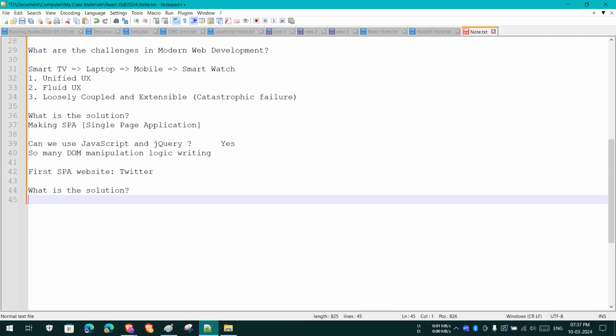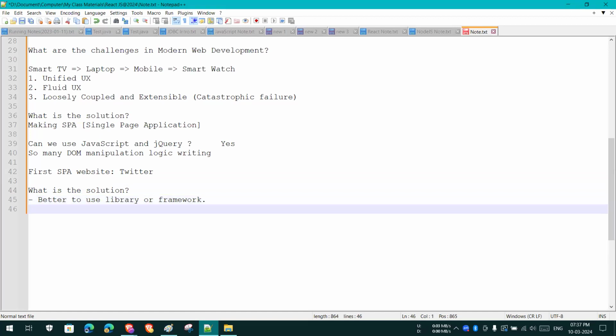The solution is, sorry, better to use, actually not use, it is better to use a library or framework. Now what is the difference between a library and a framework? If time permits, I will discuss it today, otherwise in tomorrow's class.